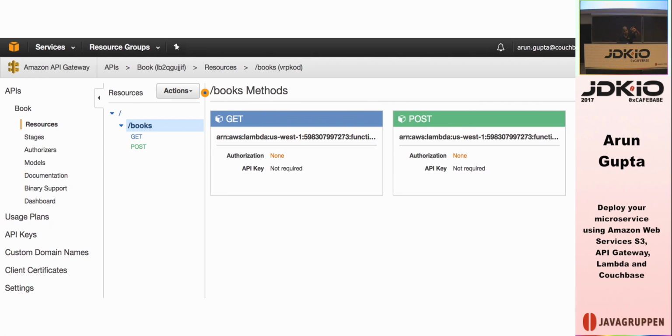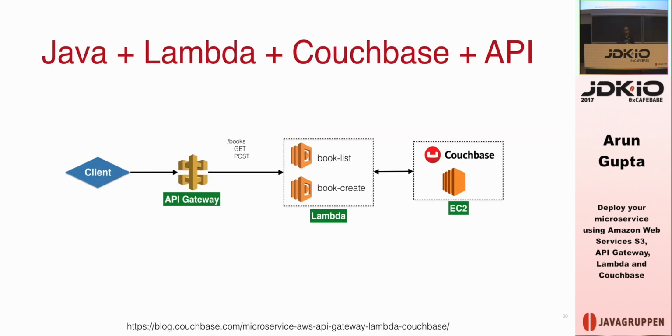And on the left side, which is the standard AWS console, you can start defining your models, your authorizers, all of your details, your usage plans. All of the details around API Gateway can be specified using the AWS console itself. But the key part from our side is I have a /books resource that is accessible using GET and POST HTTP methods.